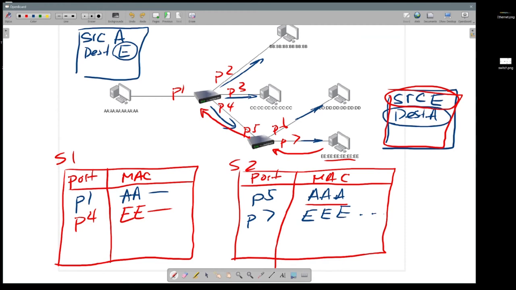So finally, this switch over here will see that this destination is A. I'm going to look it up. A is associated with P1, so I'm going to send this message to P1. And then that completes the delivery.